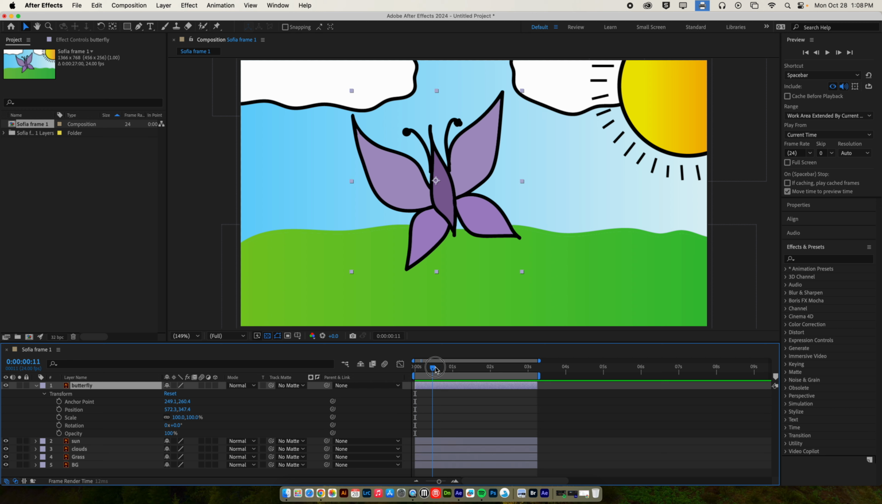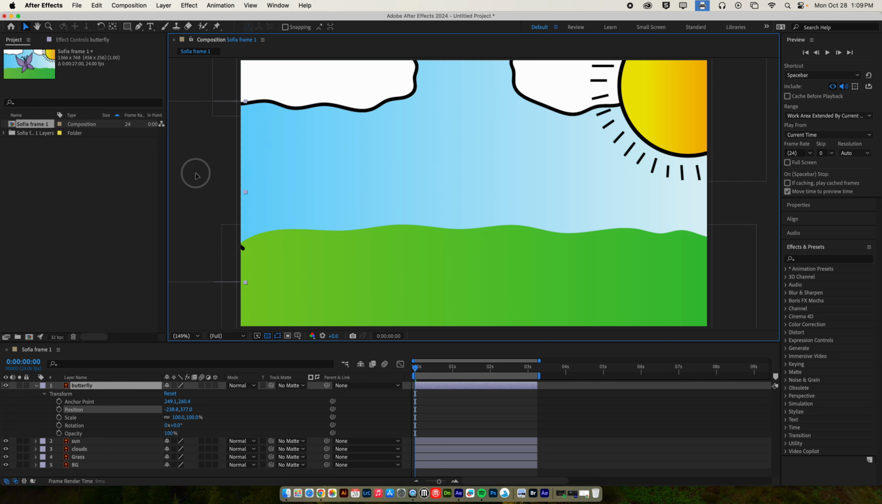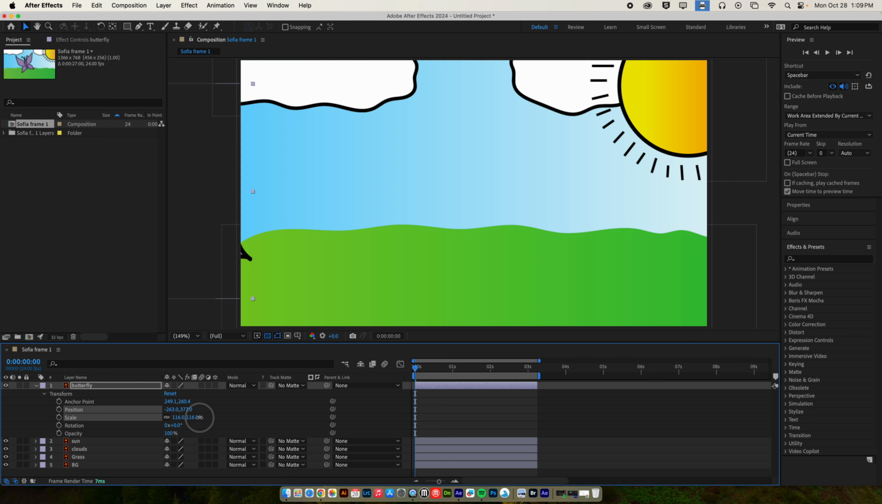So what I do is I go onto my timeline and I move the playhead to wherever I want to start. So let's say at the very beginning, I want this butterfly to be smaller and off the page. So what I can do is I can click right on it here and move it off the page. If I want to make it smaller, I can go to Scale and resize it. Okay, so I'm going to make it small like that.